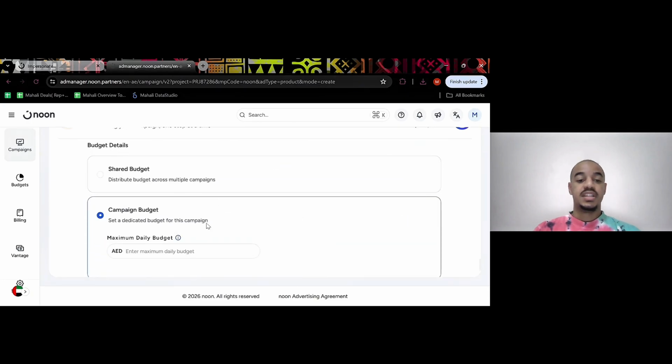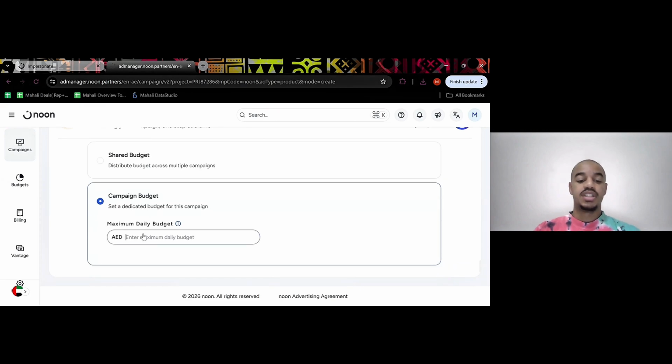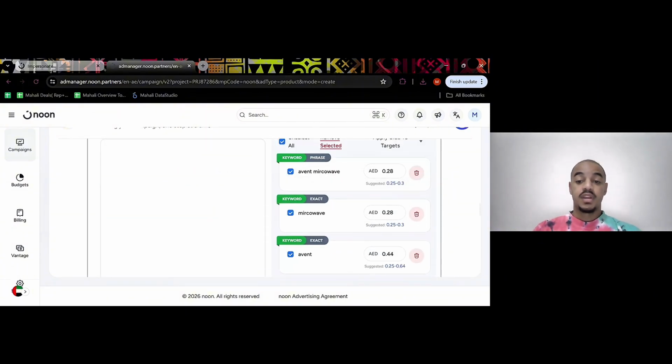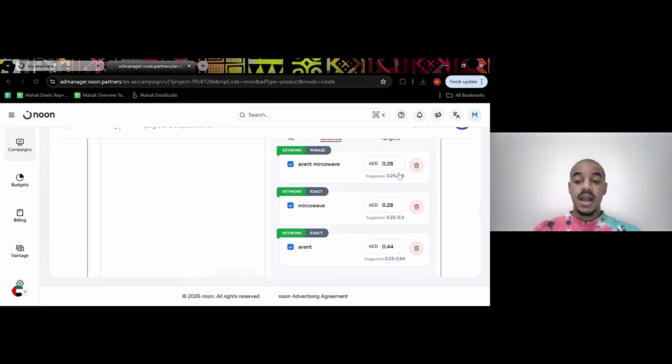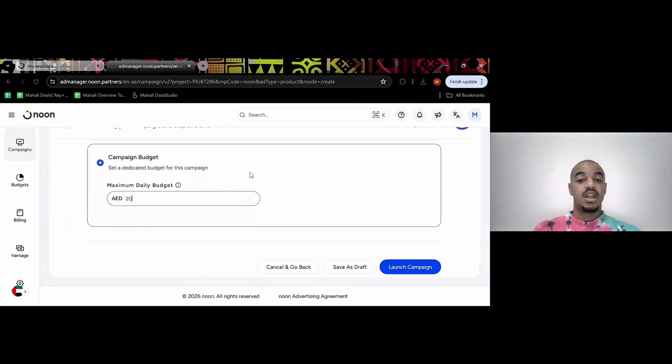Now, budget details. We'll always be selecting campaign budget, and we put in the daily budget, let's say a daily budget of 20 dirham. So if we move up again, for every word and every phrase, you have around 0.28, 0.44, and 0.28. So as many times as required, once this hits 20 dirham for that specific day, the promo ad credits will stop. So the daily budget depends on the words that you have on top.